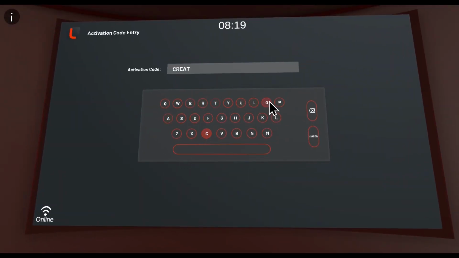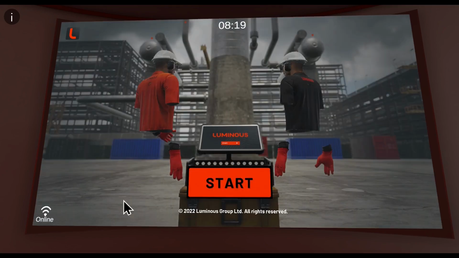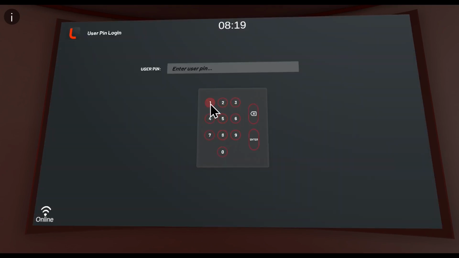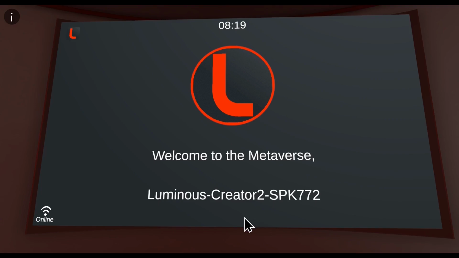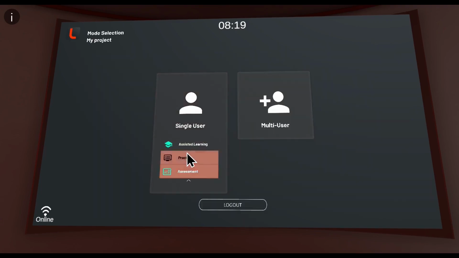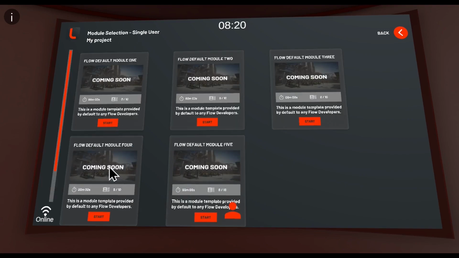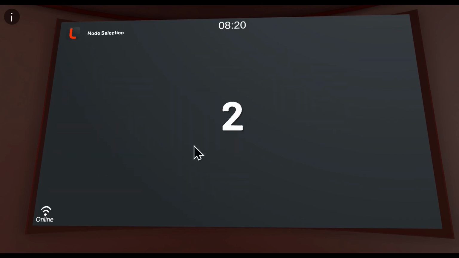Type in Creator into the activation code. In Build, this will be stored, so this is only a one-time entry. And then you can hit Start, type in your PIN code again. You'll be welcomed in again. Choose your avatar, pick a play mode, go into a room, pick a module, run the module.